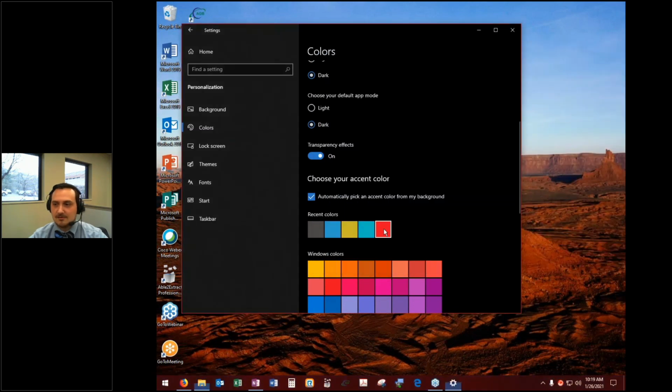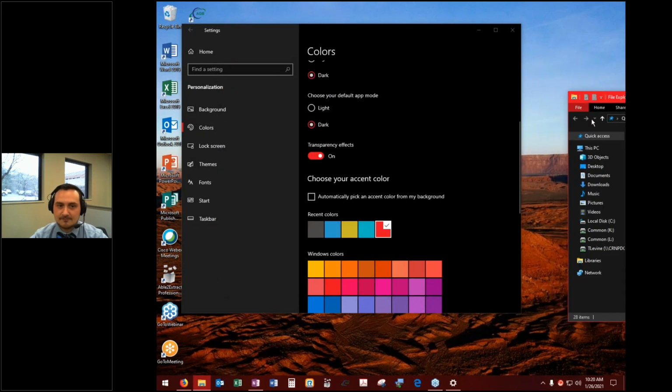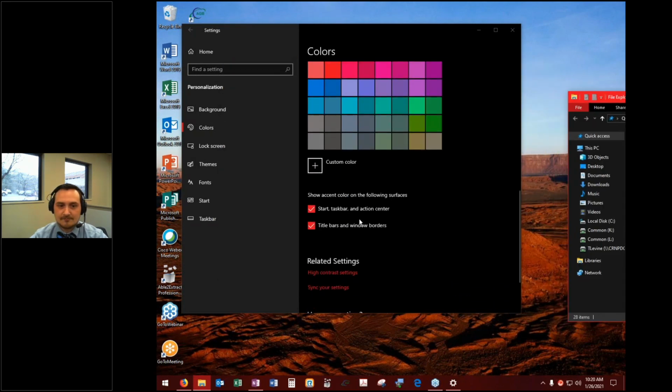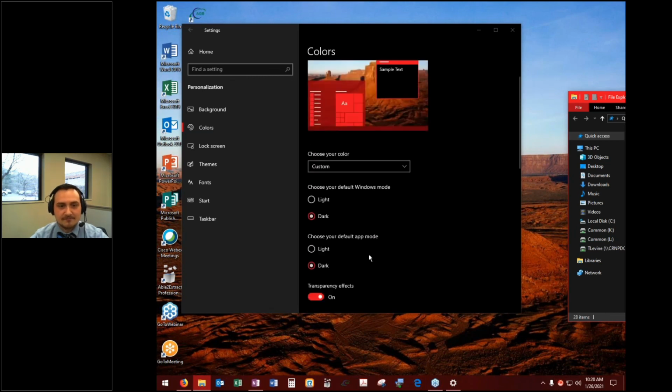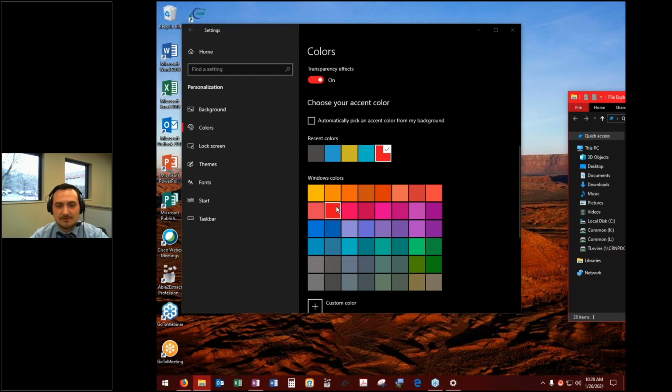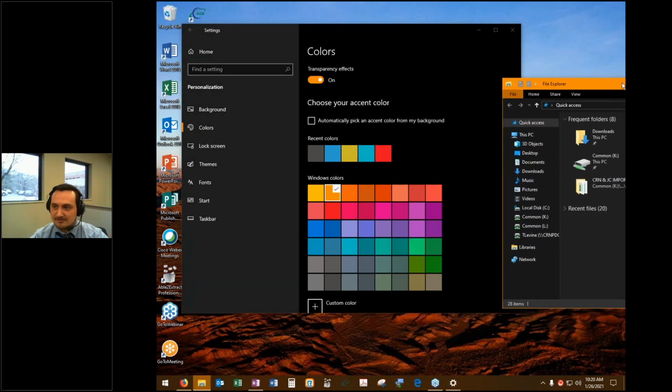If I want to, say, use red instead, then it'll change my taskbar color to red, the Windows borders as red. If I drag my File Explorer back over, it'll make my File Explorer red as well. Then, if I additionally adjust my colors further, I could do that under here. I could use orange, for example, or a lot of different other things as well.